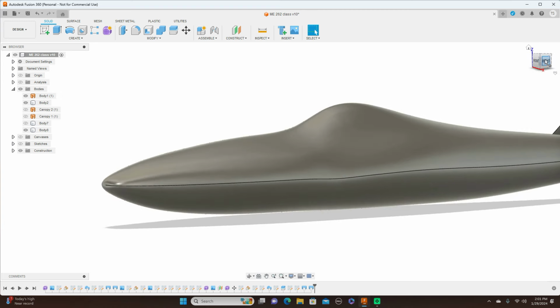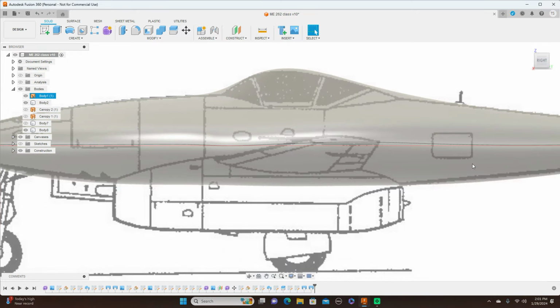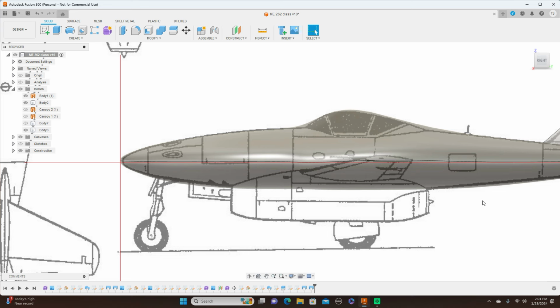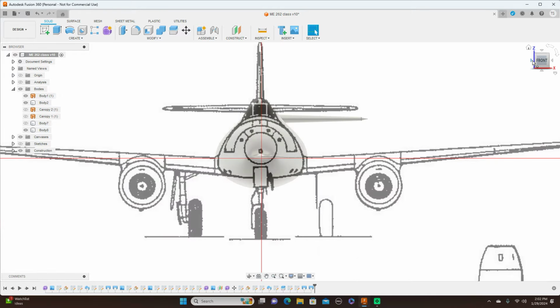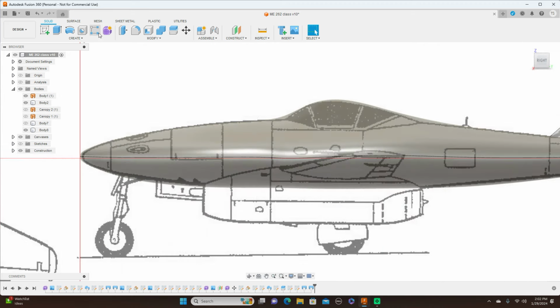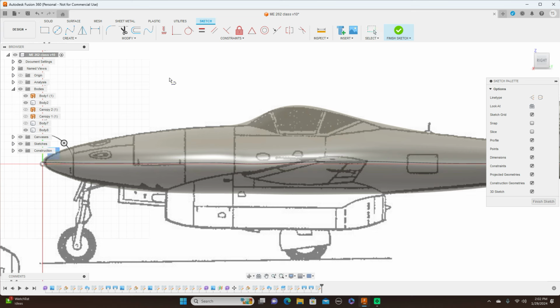Now what I'm going to do is a wing. Turn the canvases on. First of all, I need to draw a line from about here to here. Let's see. So, go on to create sketch on this plane and use line. Looks to be about here to here.